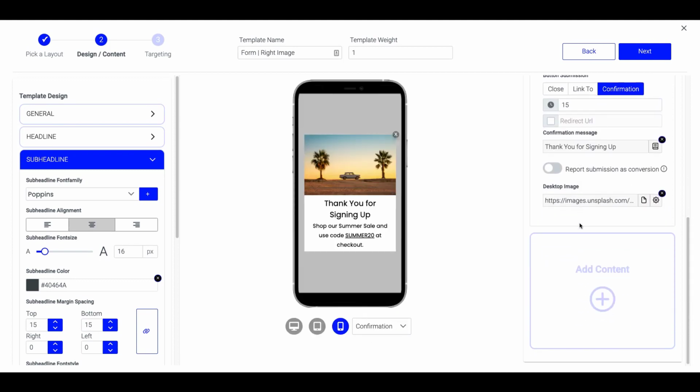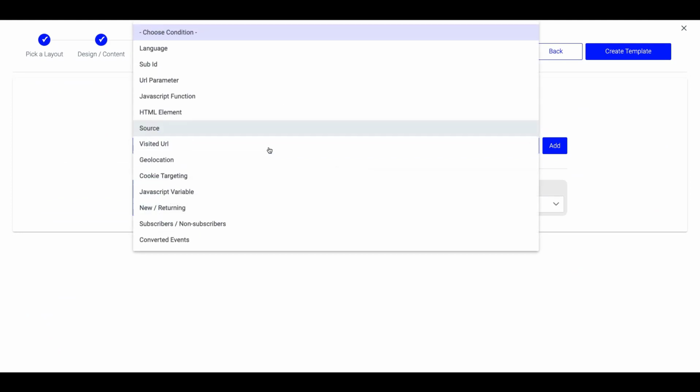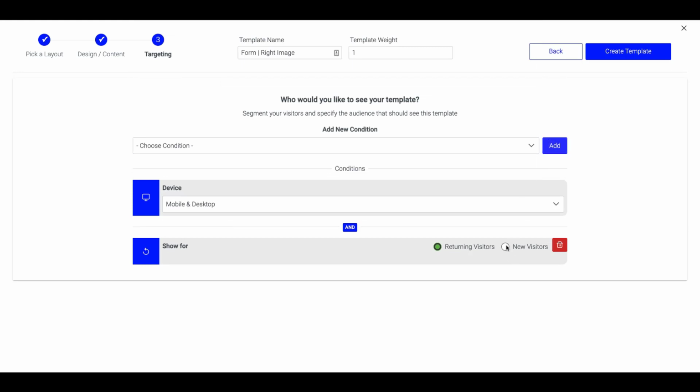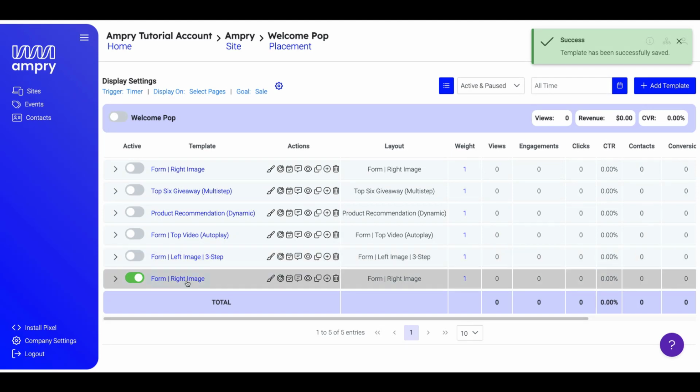Once everything is good how you want it, you're going to want to make sure that you add your integration here with whatever email service provider or SMS provider you're using, so that those contacts will be transferred over, and you'll just click next. Here's where you can target different users coming to the site. So we'd usually target new or returning users, make sure it's set to new, just so that the new users coming to the site are prompted to put in their information. So we're going to go ahead and click Create Template, and that one should be good to go.